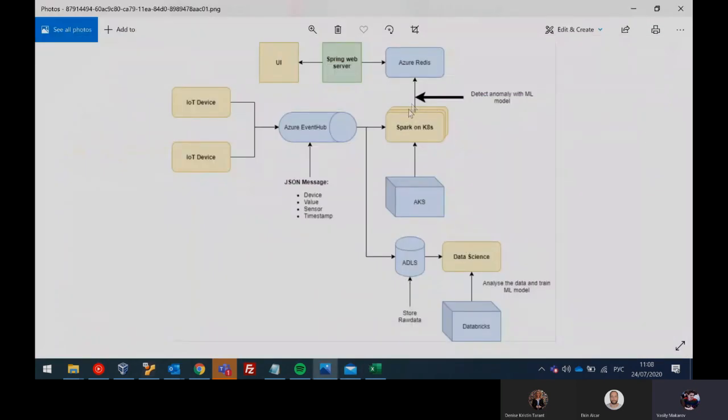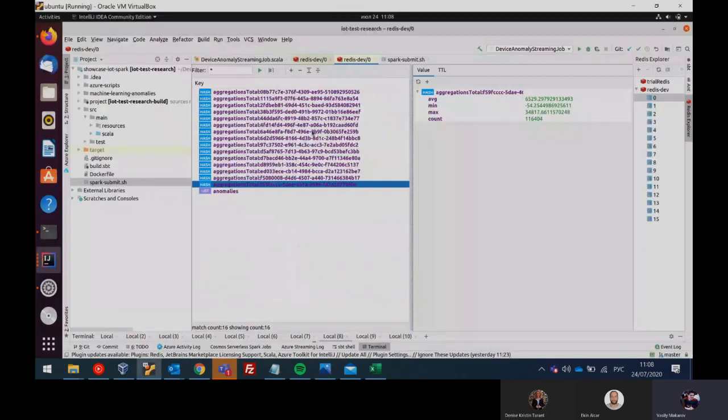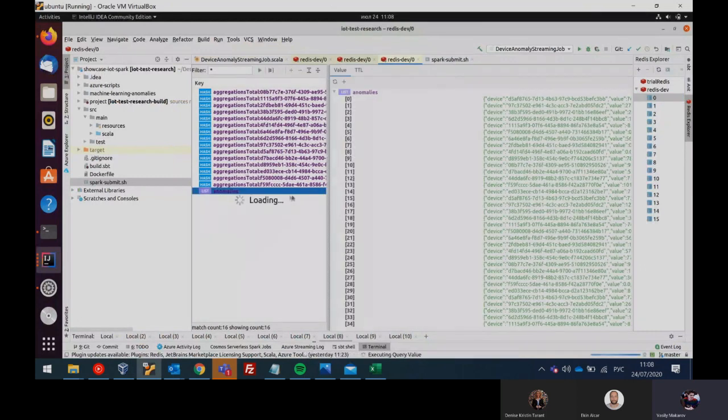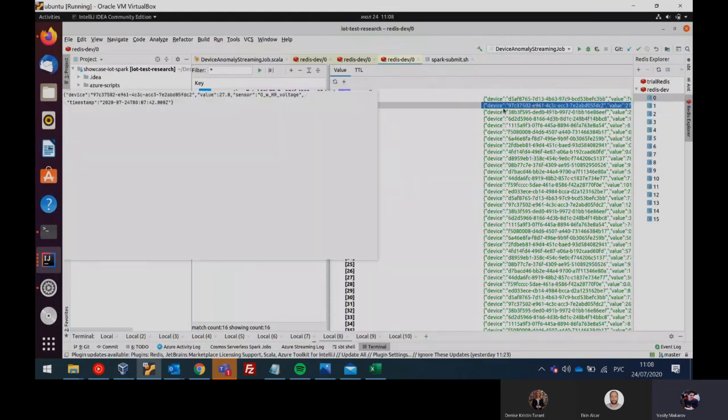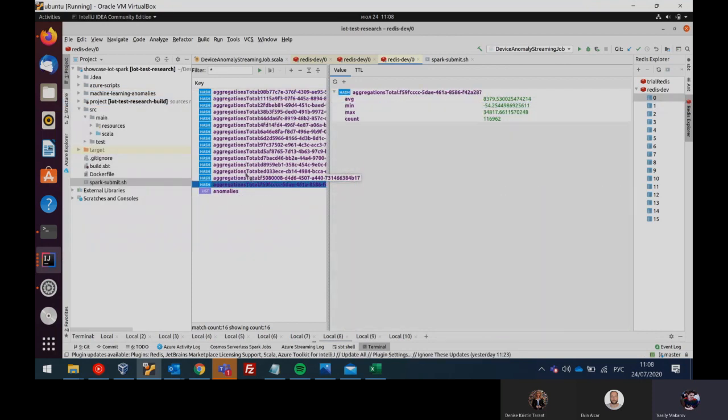If we see any anomaly, and if we're doing some aggregations, we store them in Redis, and we can actually query the Redis itself and see that we have anomalies that are appending to our Redis list with timestamps, and this is how our messages from devices look like. And so Spark decided with its machine learning that this one is an anomaly, and we can see here aggregations that are refreshing each minute or something.